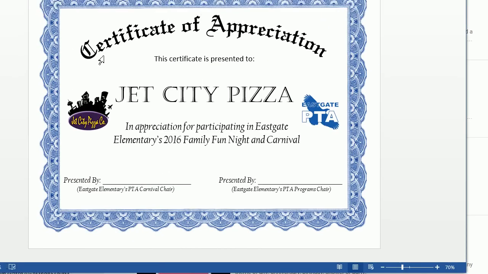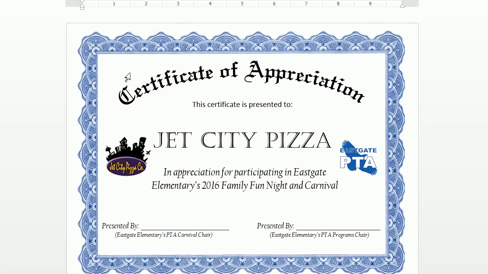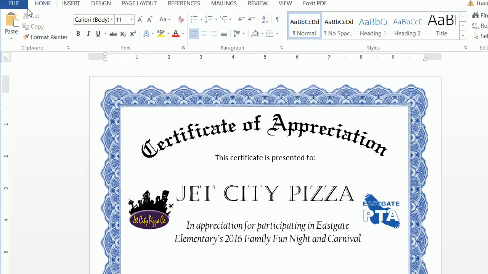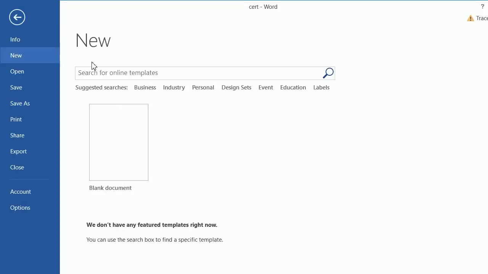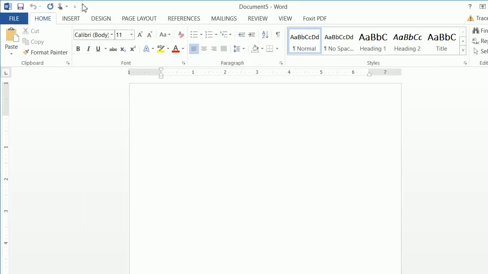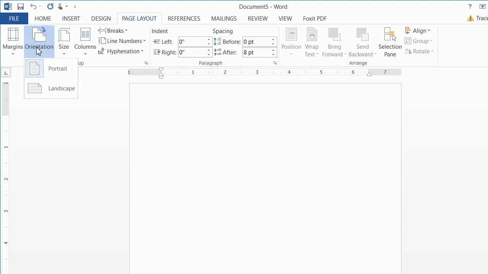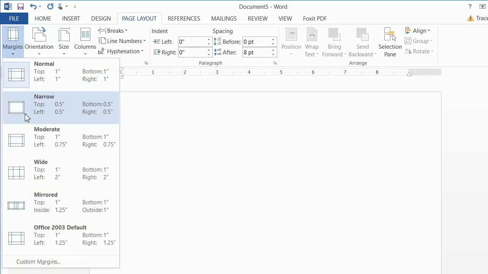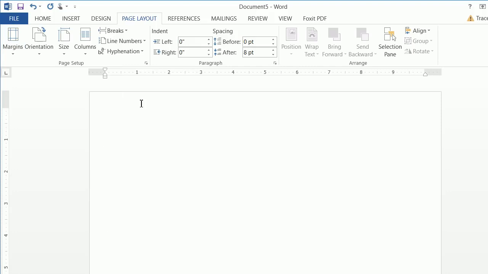All right, so to create this, the very first thing we're going to want to do is go to File, New, Blank Document. We want to go to Page Layout, and we want to go to Orientation and Landscape, and we want to change our margins to narrow, and this just gives us a little bit more real estate to work with.